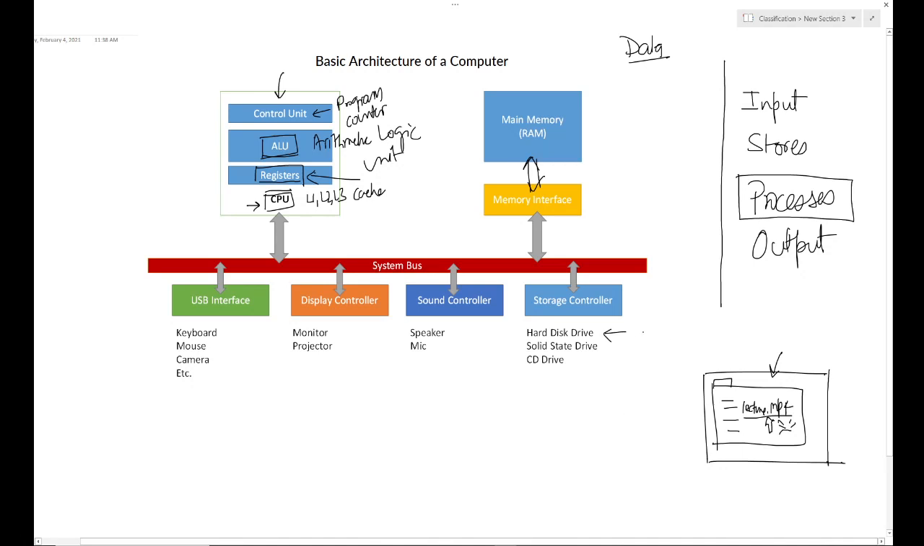Now this hard disk drive is a permanent storage. Permanent storage means that even if there is no power, you have turned off the computer, the hard disk drive will still store the data. It will not get erased once the power has gone off. The data will be there. Once written, it will be there till you actually erase it.